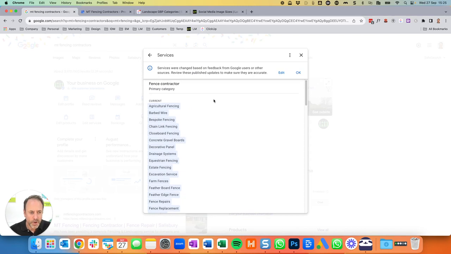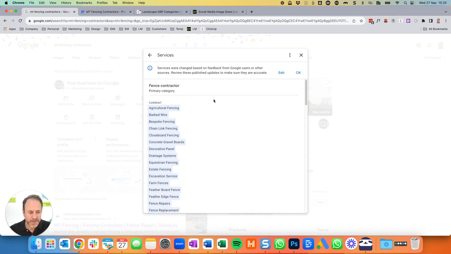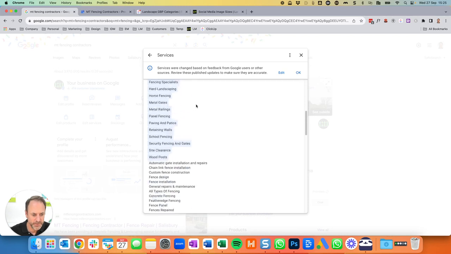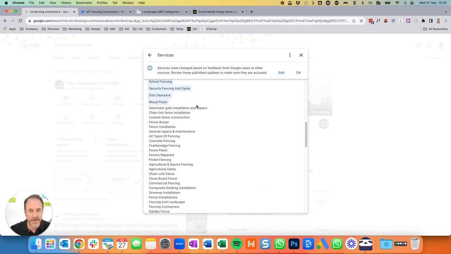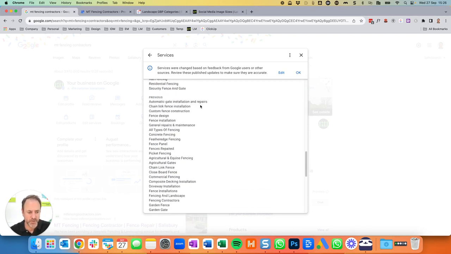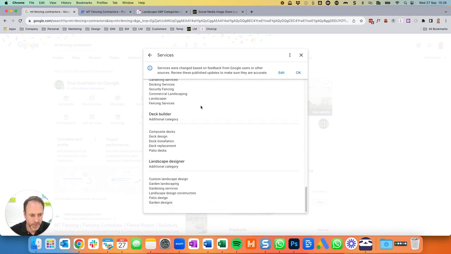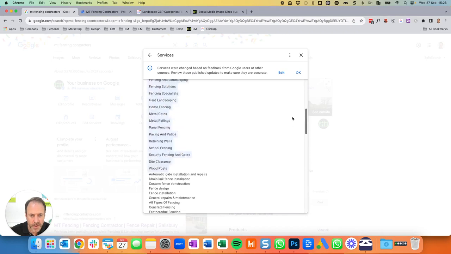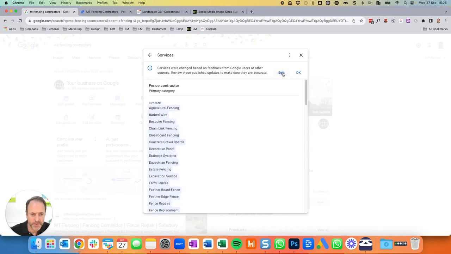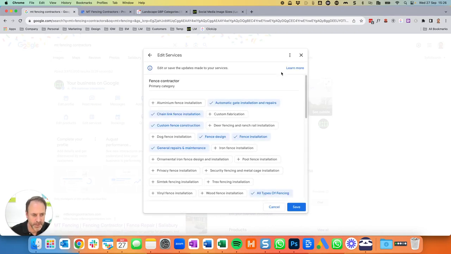Now, under services, you can select what to show, and Google will keep on adding more. So looking at these here, these blue ones here are ones that have been added in by Google by looking at what people have mentioned in reviews, by looking at the website and everything else. They've added in lots more. You don't have to accept them, but if you click on the edit button here, you can have a look through and see which ones are correct and which ones aren't.